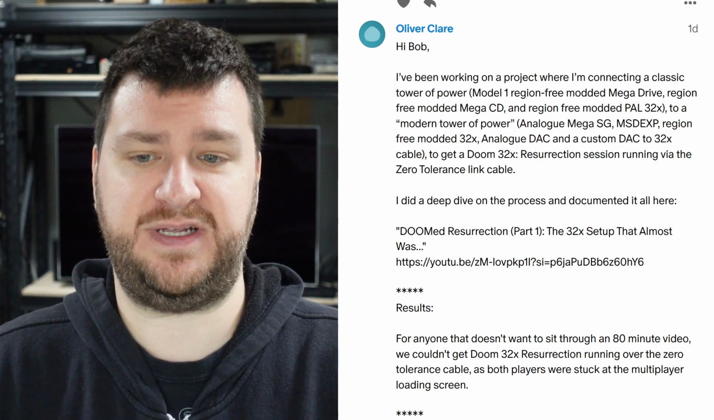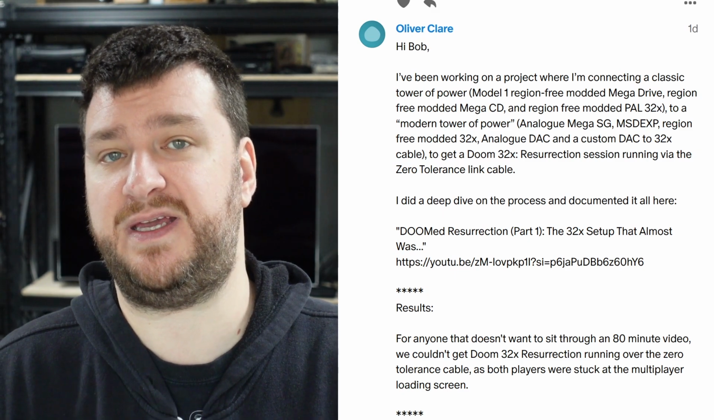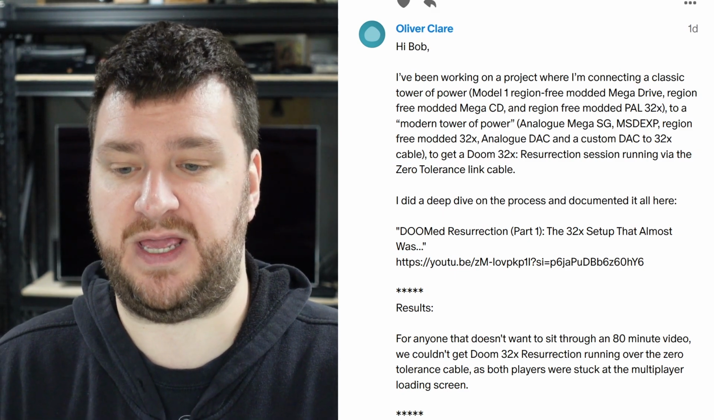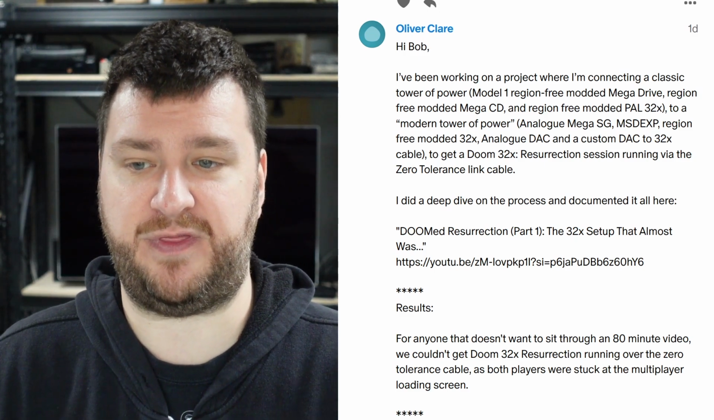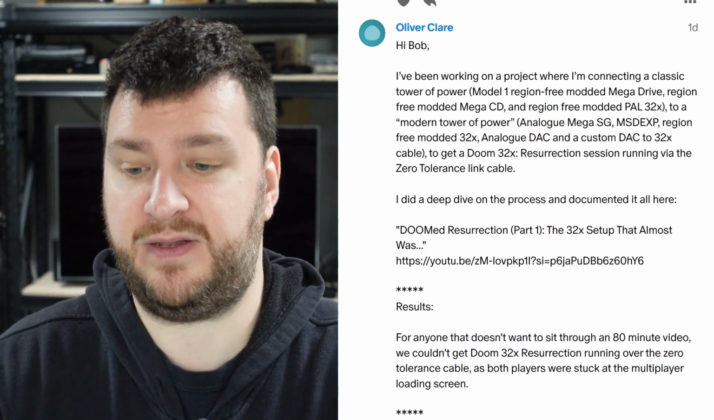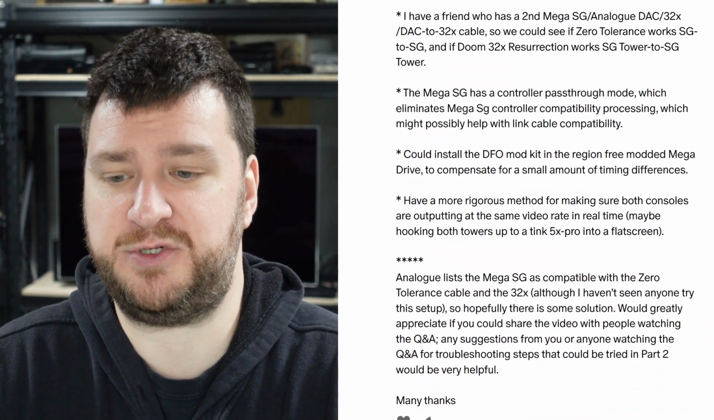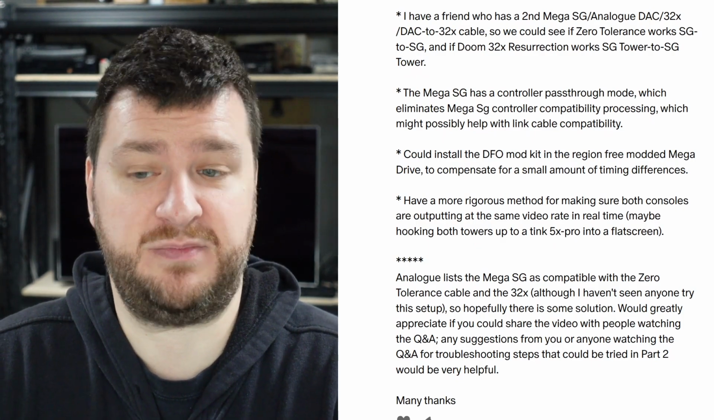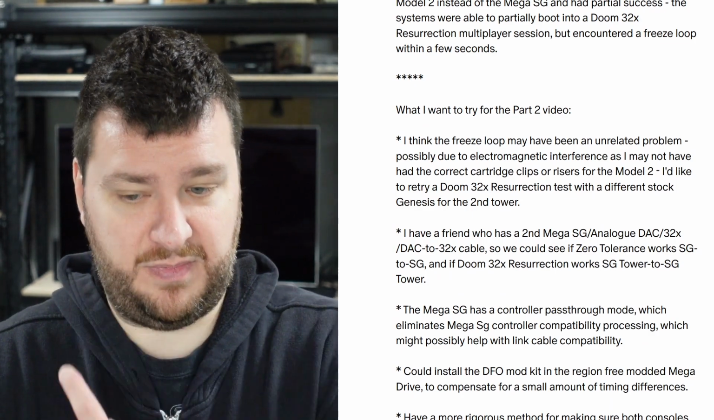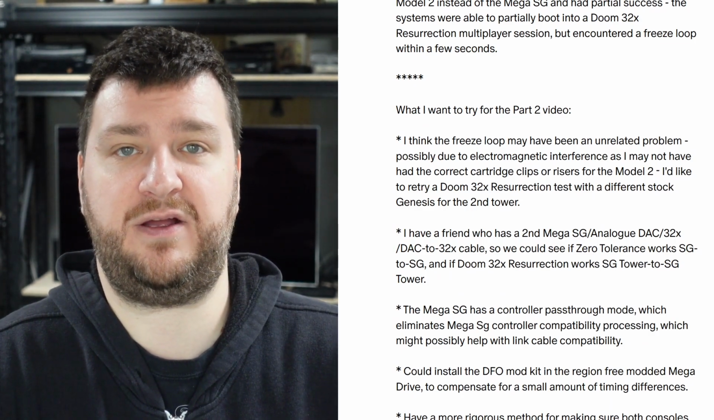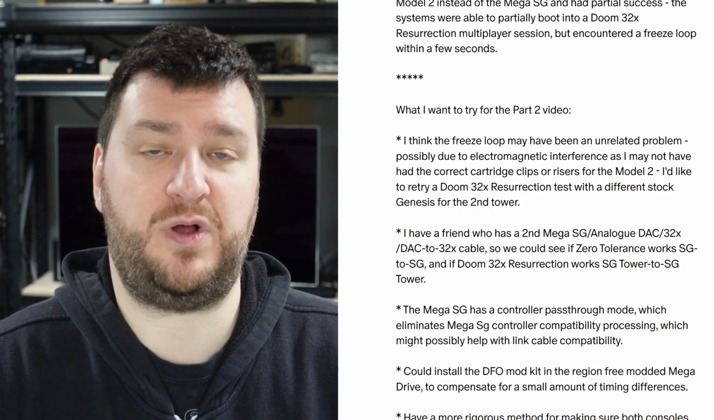However, Oliver doesn't seem to be able to get that working on one of the analog consoles, which supposedly is compatible with the Zero Tolerance cable, and is having a ton of other issues when putting it together with everything. Oliver's got a video on it and a complete write-up here, which maybe, Oliver, you could post into the description or put up a Pastebin or something if people want to reference this as well. But basically, how is this going to be working, or how can this be working?